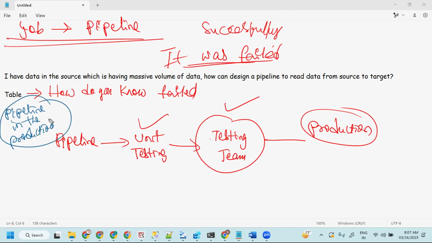Is making a problem to your pipeline. Okay, so that you have not identified in the development at the time of unit testing, and that was not identified by the testing team also. It went to the production, and when it was running in the production, some pipeline is making a problem to your pipeline.